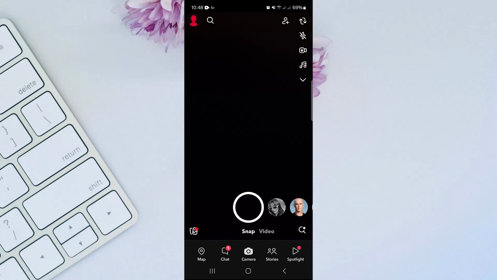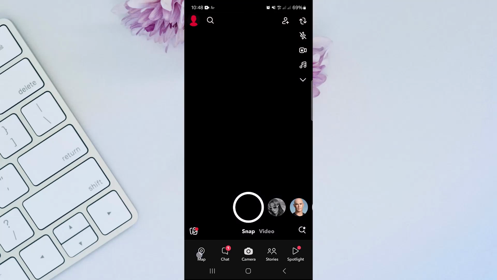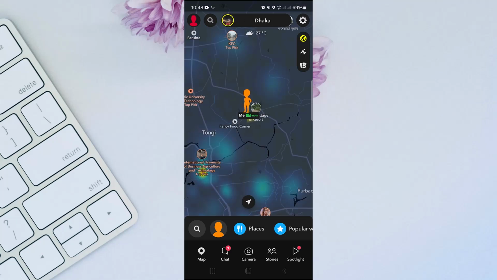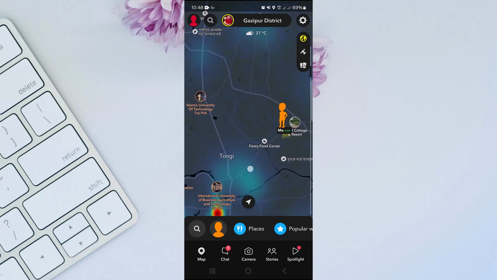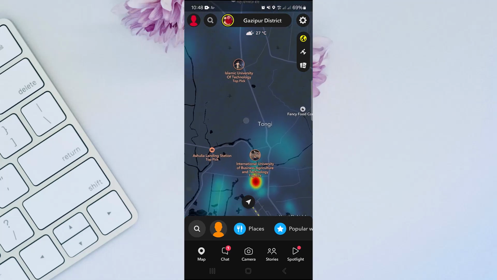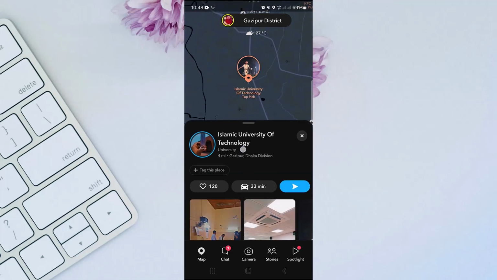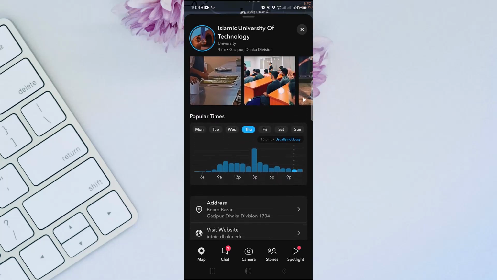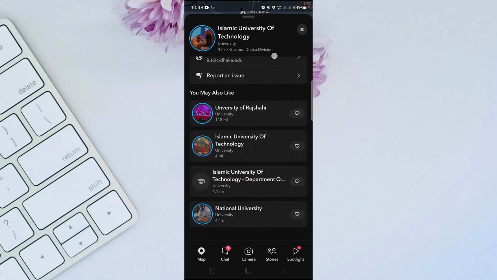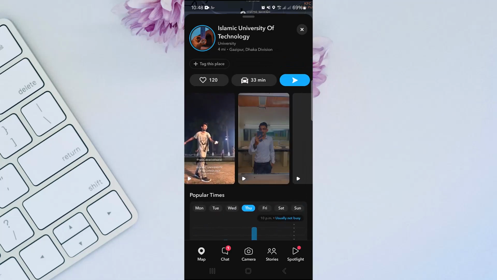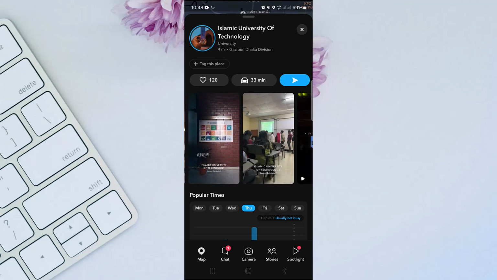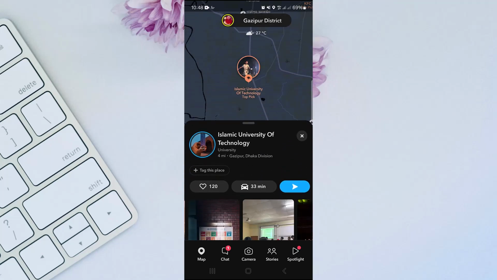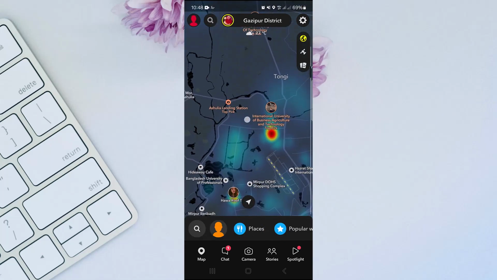Then head over to the map option beside the chat box. Here you can see I am currently located in here, and there are a few areas in which I can see Snapchat accounts like this one. If I go there, there are several people that have tagged this place. So you can find people in here who have tagged this place in their account. So this is how you can find nearby people on your Snapchat.